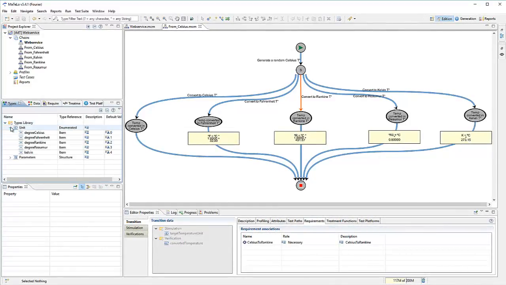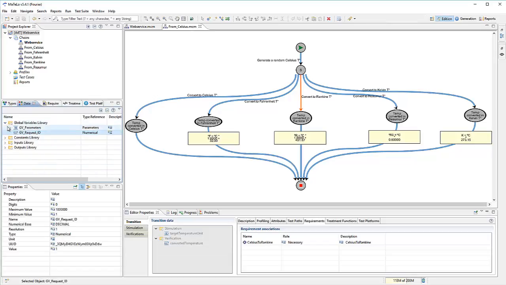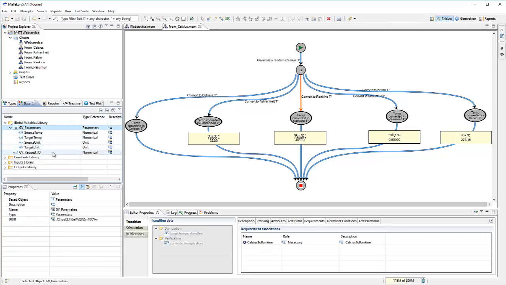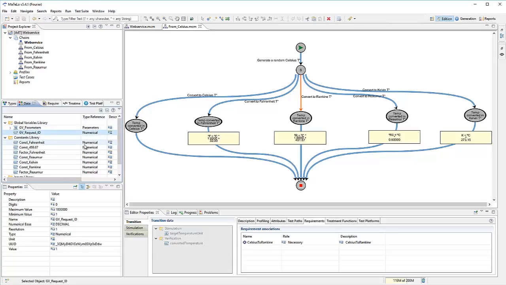2 data types are used in the model. An enumerated to handle temperature units, and a structure for conversion parameters. A global variable based on a parameter structure is used in the model to store the conversion parameters which are used after the conversion to create the automation script. Another global variable is used to determine the request ID associated to every conversion. 7 constants are defined and reused in the different conversion formulas.